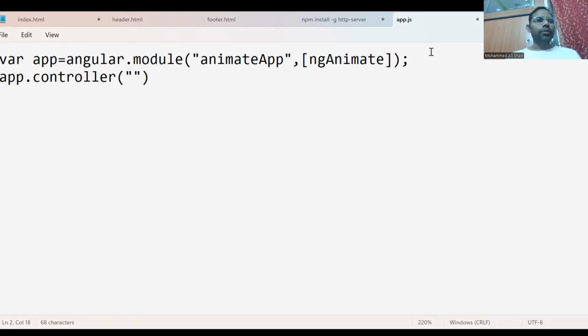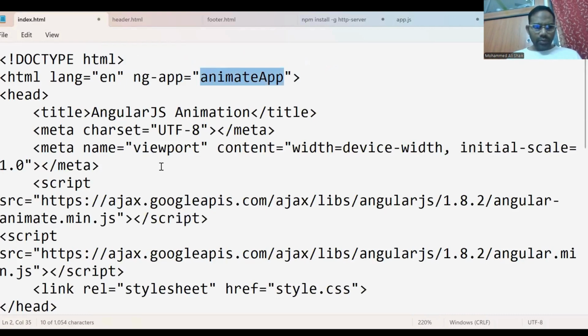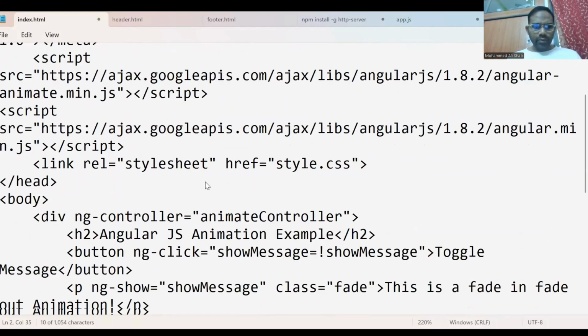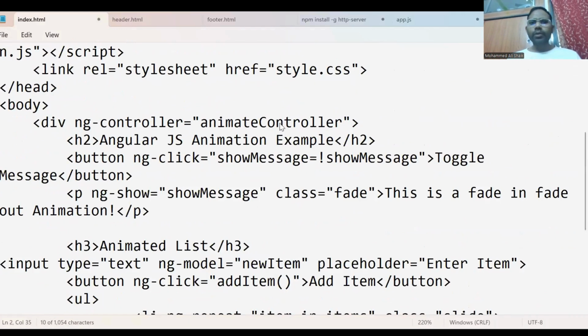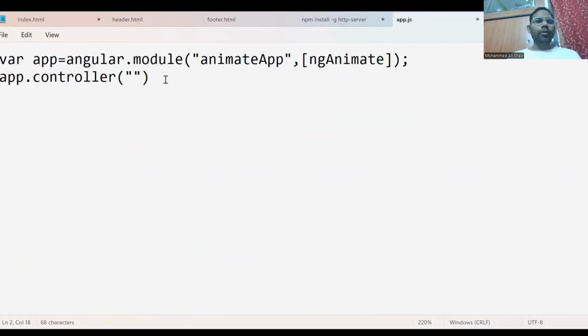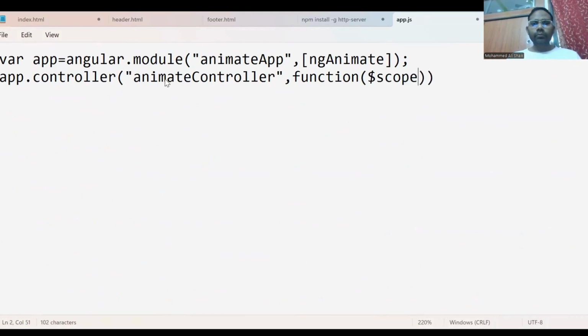So let us go to index.html. Let us check what is the name that we have given for the controller: animate controller. Let us copy this one. Go to app.js, animate controller, comma, function, dollar scope. So let us press enter.